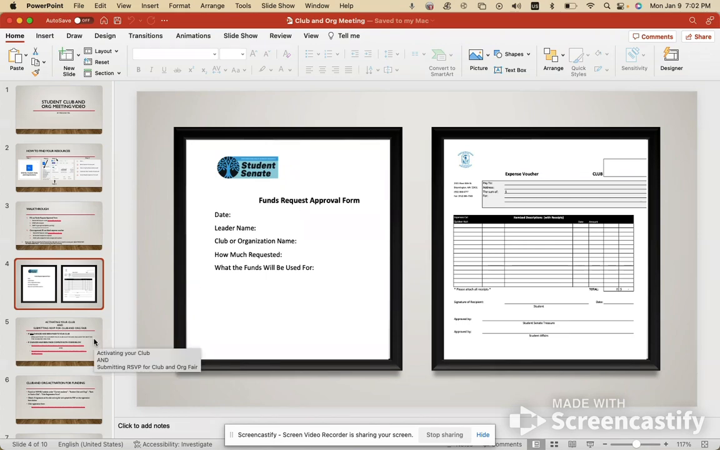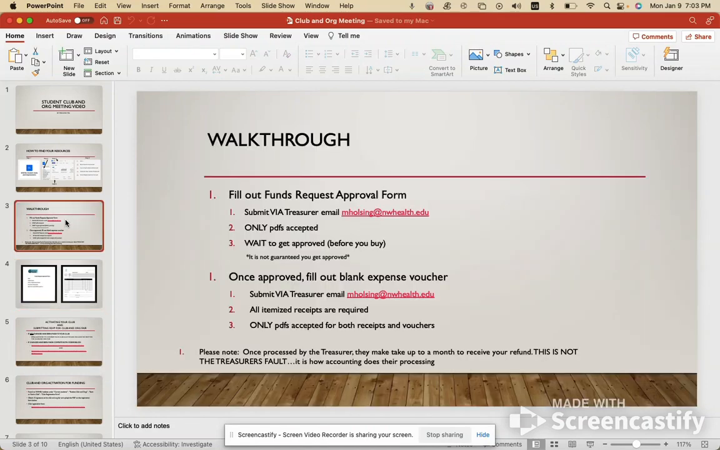Okay, next question, also pertaining to these last two slides. What is the current preferred method of submitting all of your reimbursement documents? And the correct answer would be email. Next question, which receipts do you need to send in PDF form to receive your reimbursement? Correct answer is all of them.